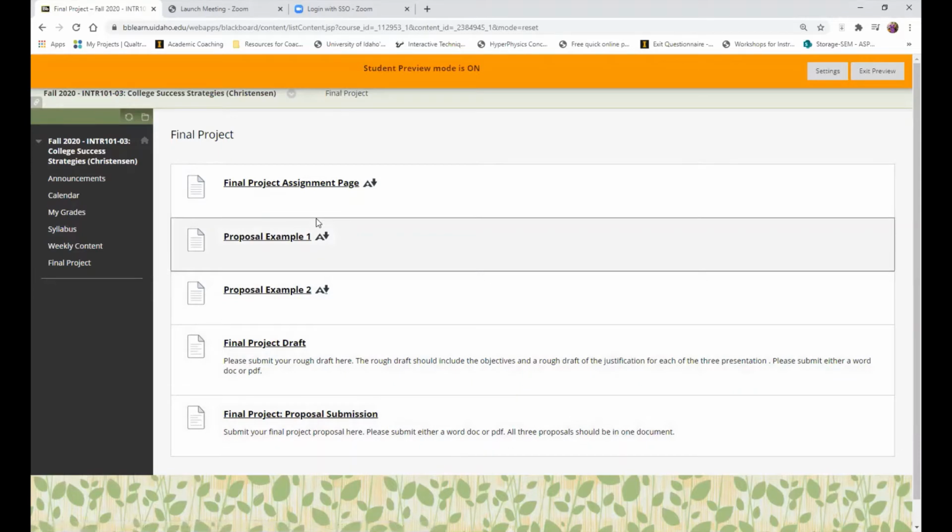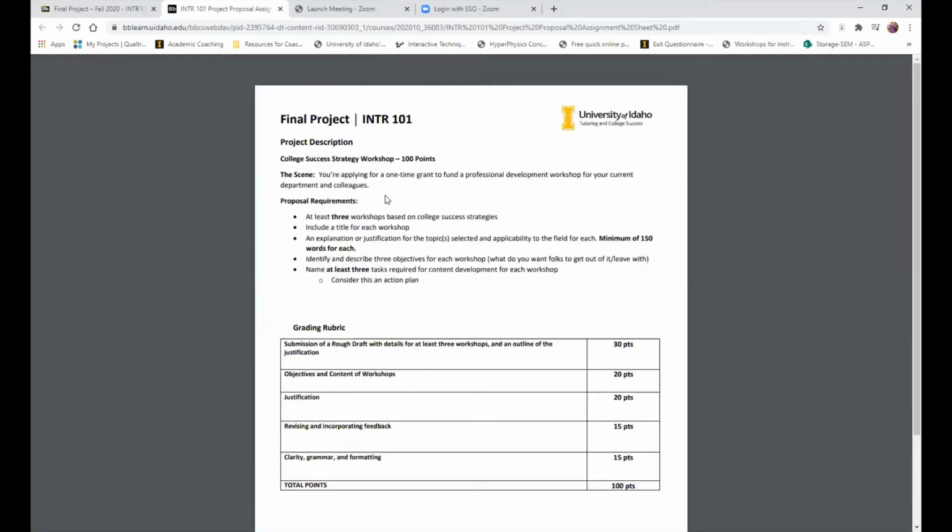So what we're going to do today is quickly run down everything that's going on, the expectations of this project, and why you're doing it. If you open up the actual assignment sheet, you'll find the prompt for it as well as the grading rubric that I'll be using to grade these projects. Keep in mind the final project is worth 100 points.